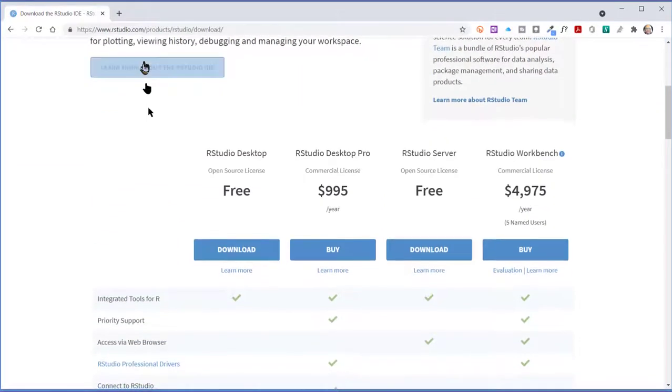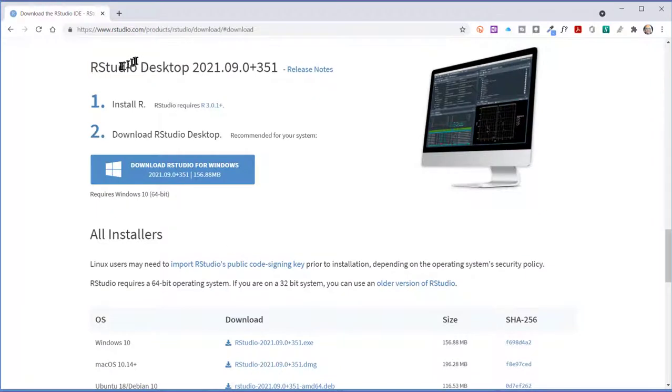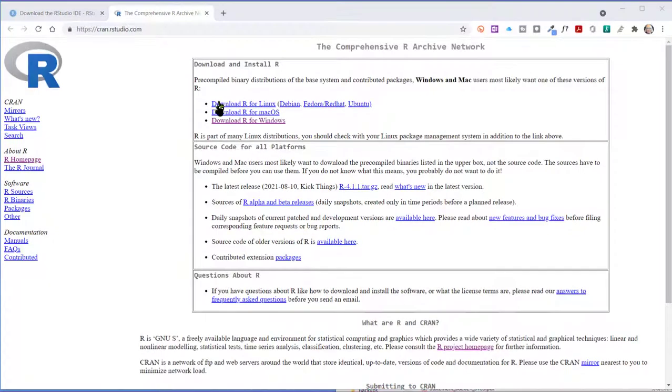And there's some information about that. We want to use the free version. There's some pretty nice stuff there, but all we need for this course is the free. So click on download the free. And it takes you to this page. It shows you that the first step is installing R, and then you install RStudio Desktop. I like this page because it tells you the version that you need.